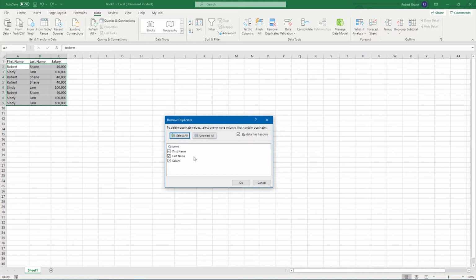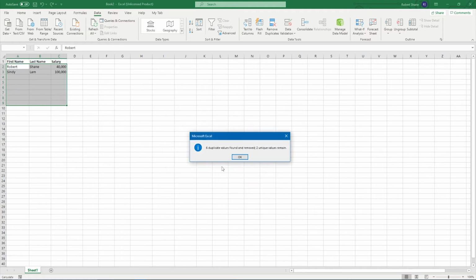Most of this is going to be set up how you want it. If you want to remove duplicates of just one column, then you would do it like that. But if you want to do maybe first and last name, you could do that, or everything all together, and then you would check all the columns. This is going to find unique records for all the columns. So we click OK, and it found 6 duplicates and 2 unique values remain.